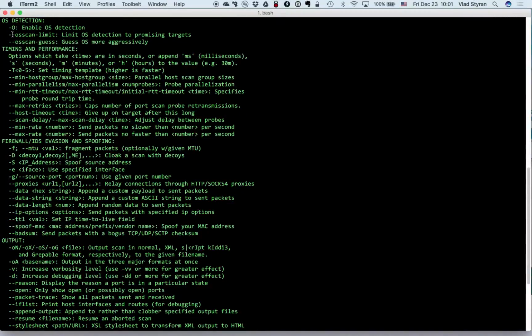For OS detection, this is -O. It will perform basic OS detection based on the fingerprints it collects from your hosts and comparing it to the database they already have. Do not rely on that really strongly, but the classes of operating systems will be identified really precisely.